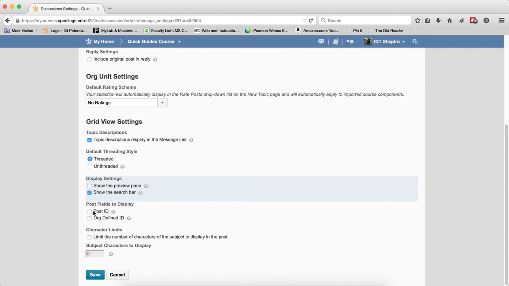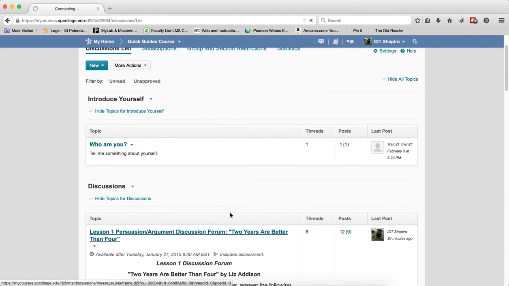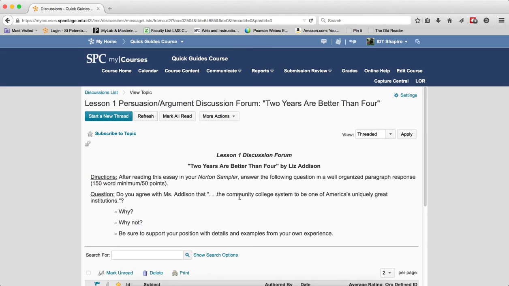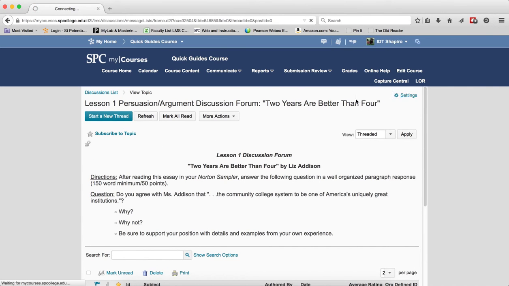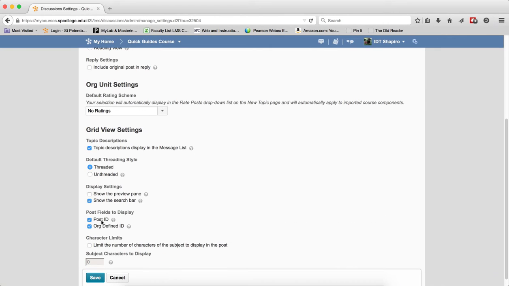Post fields to display, these two are really silly and are absolutely unnecessary, just to show you what they are. One is this column here, which is just a random number generated for the database. And the other one is the org defined ID, which essentially is who it's authored by. So to be quite honest, those two items really should not be checked.